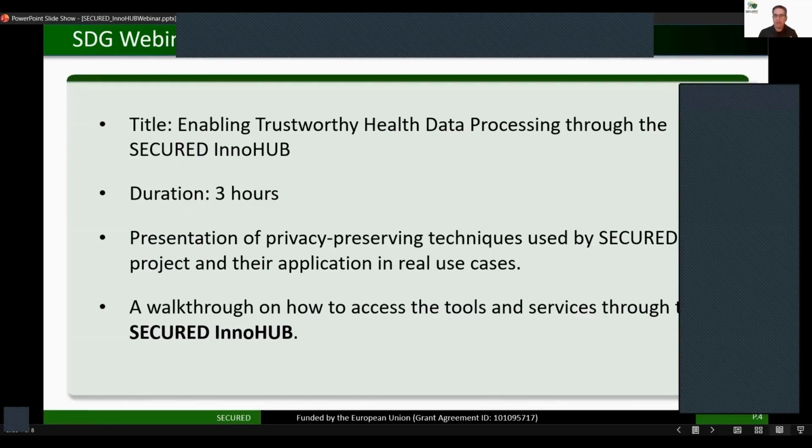Its duration is 3 hours, and the goal is to present the privacy-preserving techniques that are used by the Secured project and their applications in real use cases through the services, tools and libraries that the project will offer at the end. The other thing we are trying to do in this webinar is a walkthrough of all these tools and services that will be offered through the Secured InnoHUB at the end of the project.